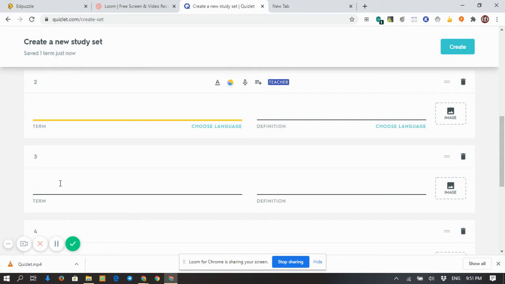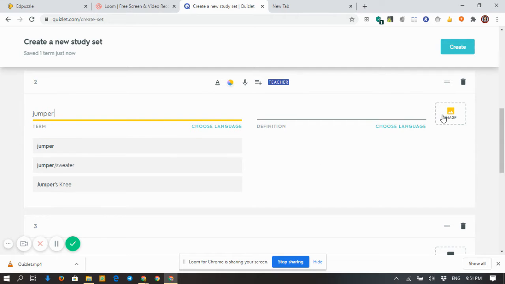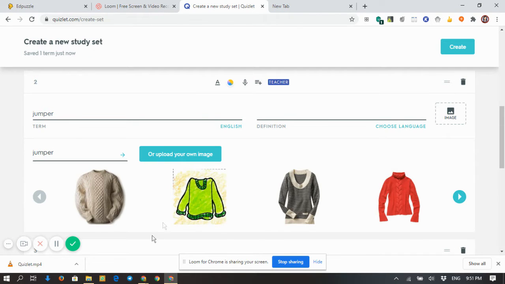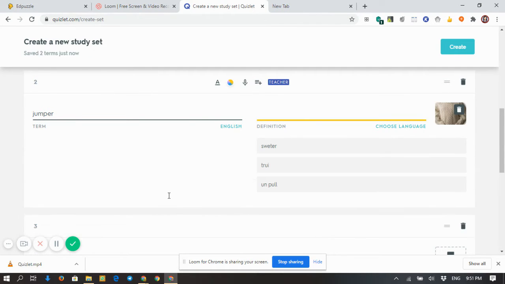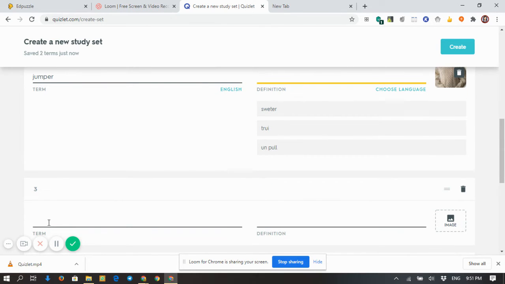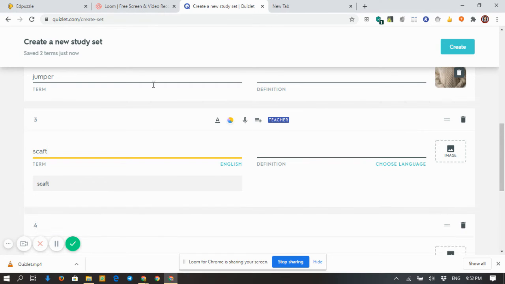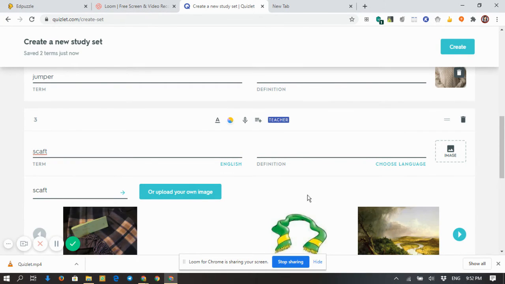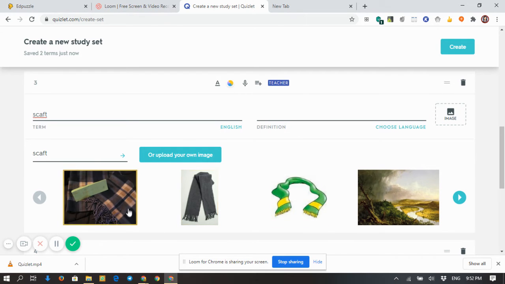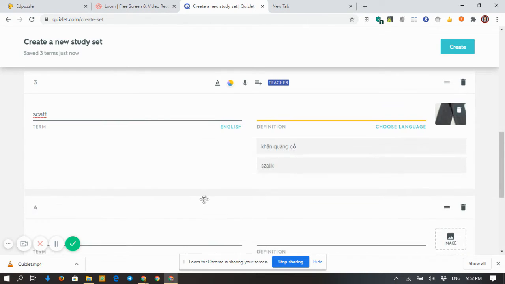And then you go to number 2. Number 2 will be jumper. Okay, then click here. And you see jumpers are here, so I put this one. Okay, then you go to number 3. Number 3 in the book is scarf. So when you click scarf, you can see scarf here. So just click a scarf.